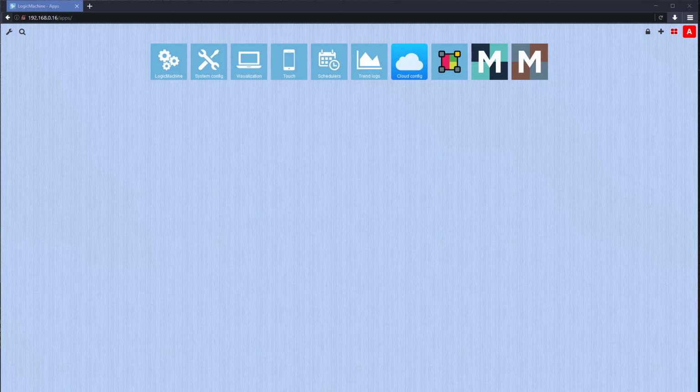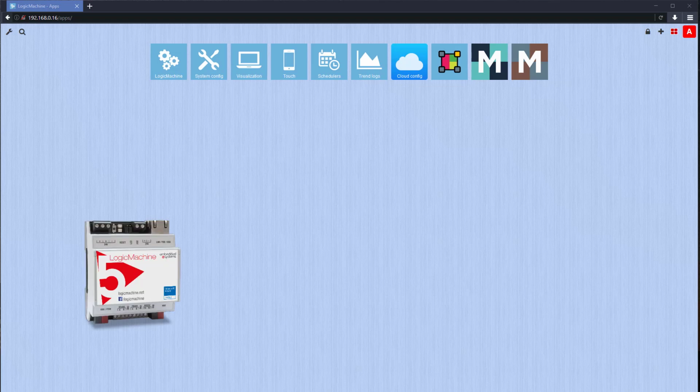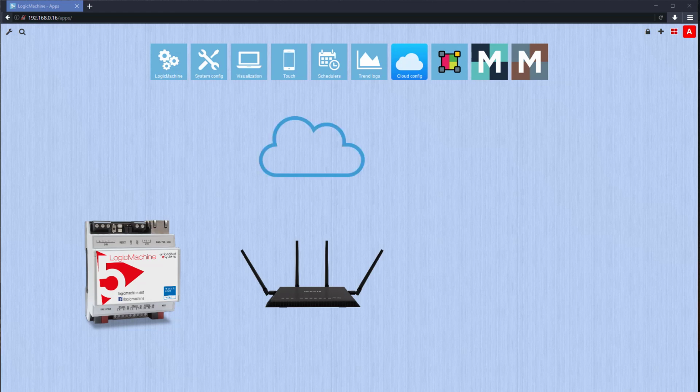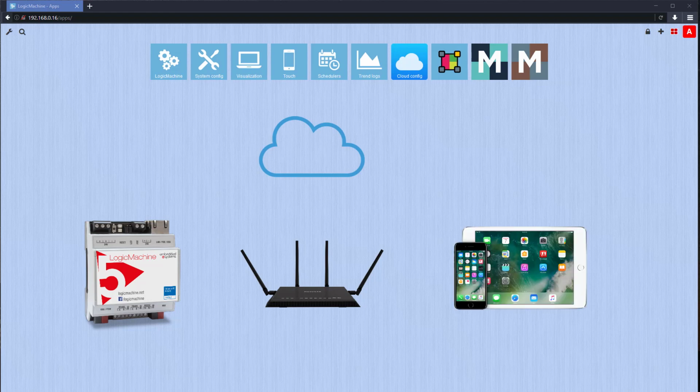Okay, again, what do we need? Of course, LogicMachine, wireless router, internet connection, and your lovely smartphone. The smartphone must be at least connected to the local network for the configuration. Once all is done, you can take it off your local network, go wherever you want, and LogicMachine will push you all the notification.